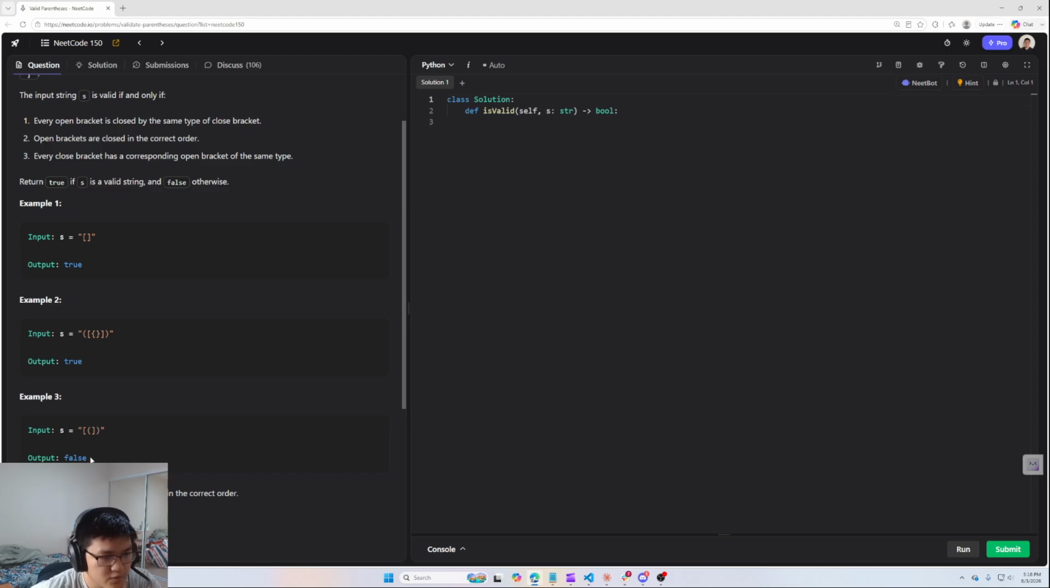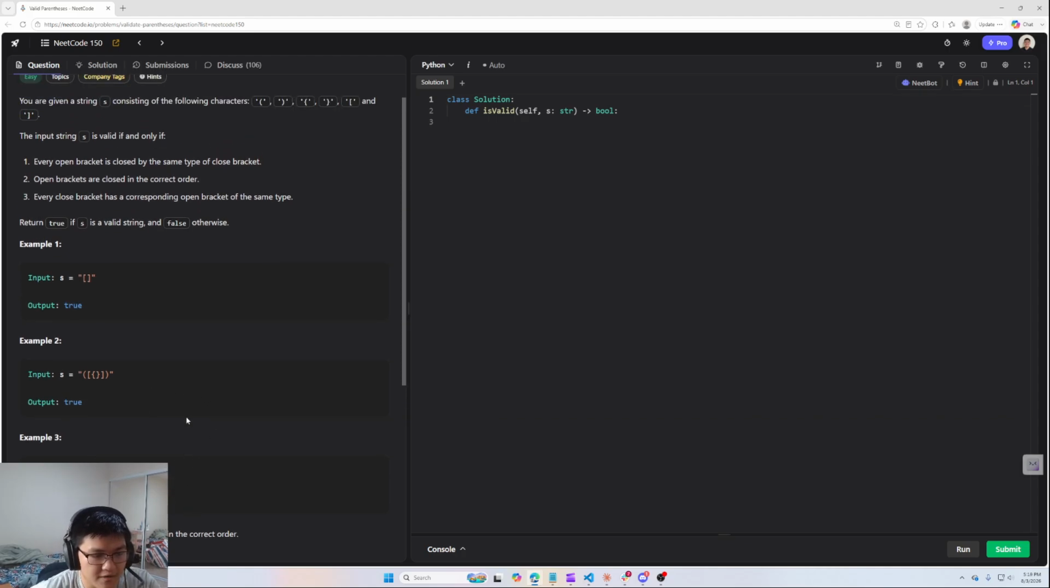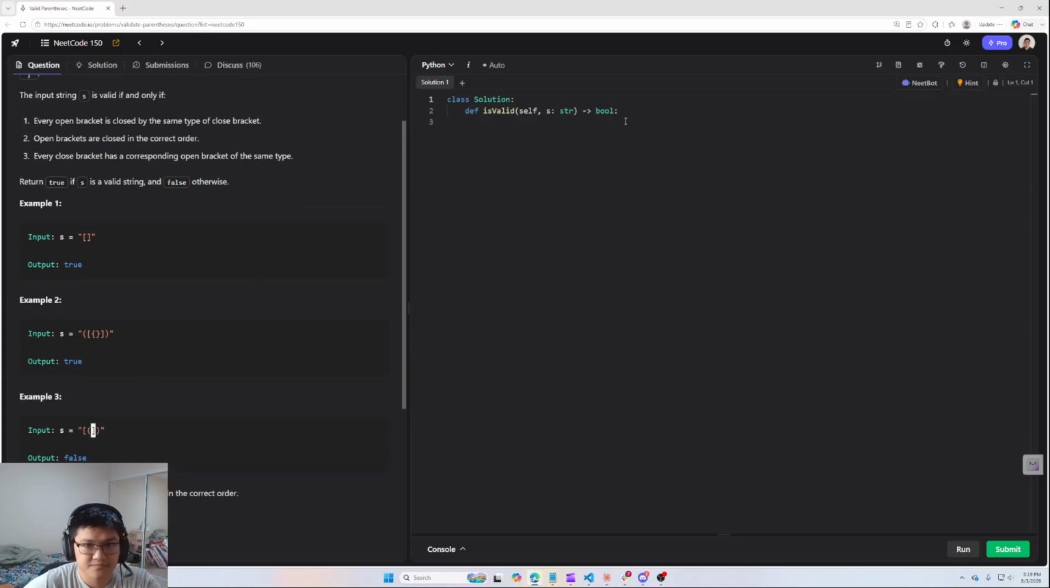So the rule that this input broke was that the brackets were not closed in the correct order. From what I can see here, because the most recent open bracket, parentheses, or curly brace was a parentheses, in order to close it, we would expect a closed parentheses. But since we met a different closing character, it would return false.